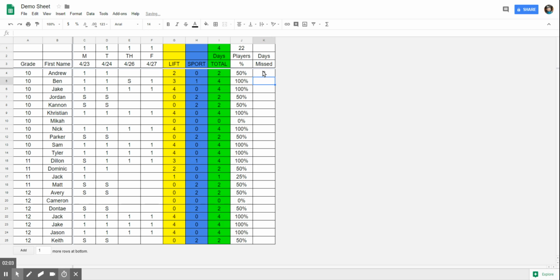It tells me 2. So if you want, instead of doing an absent, you could just leave a blank, meaning they weren't there. So that one kid has missed 2 days. So you could have a running total of how many days each participant has missed. Obviously, if they're 100%, they're going to miss 0.